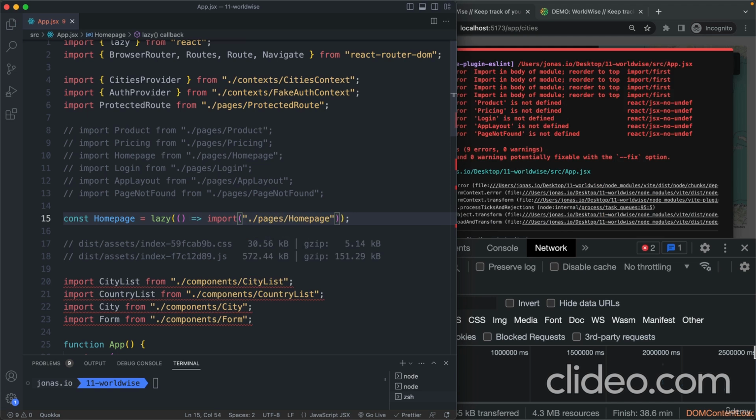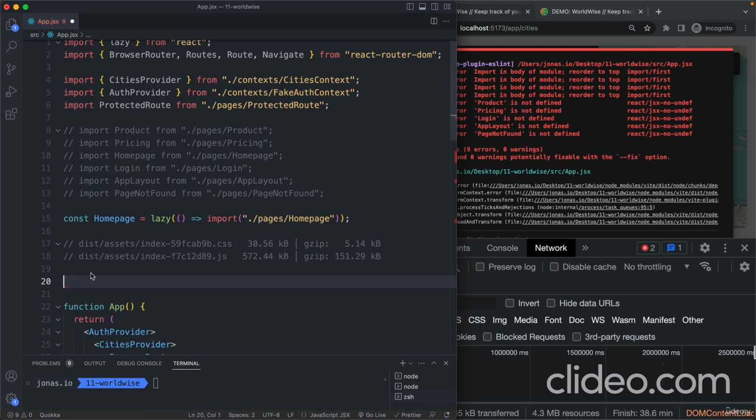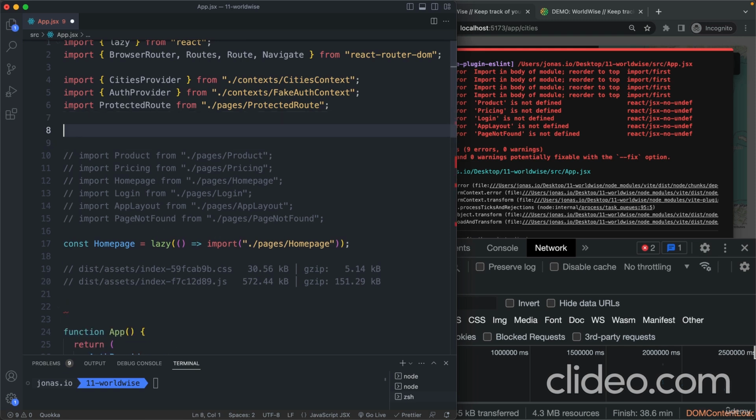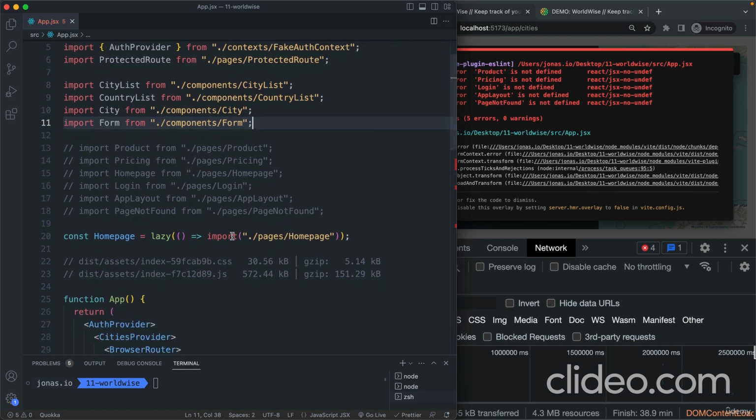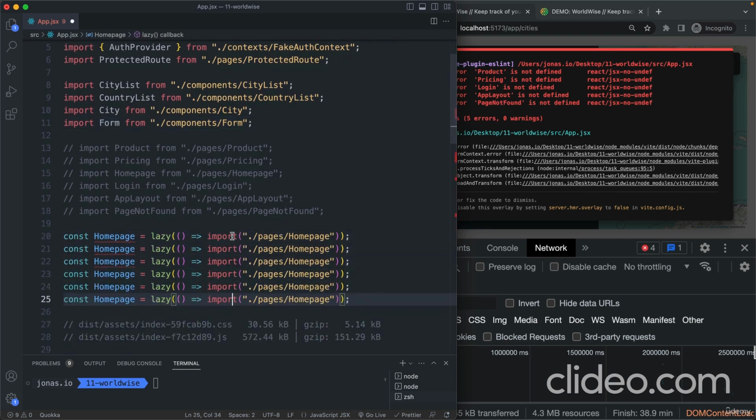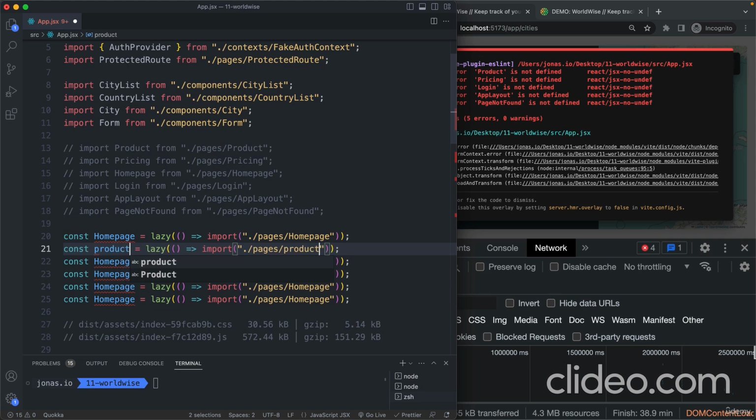Pages/homepage. And here, we actually need these to come before the dynamic imports. So just like this. And of course, we still have some errors because now all of these are not defined. So I'm just going to duplicate this a few times now and then implement all of them.